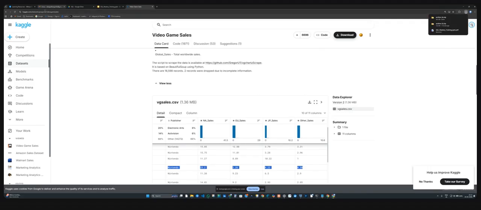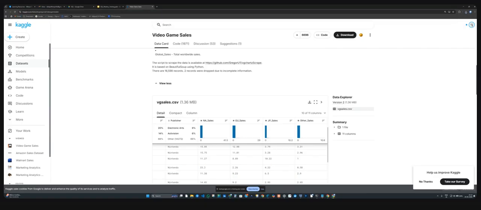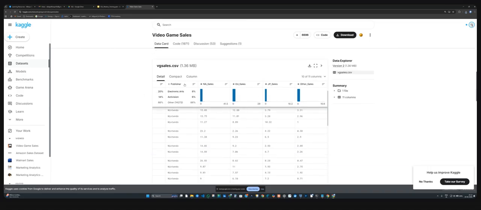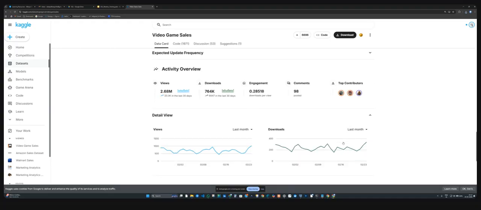Tomorrow I'll give this link and the other one, so you can look for video game sales, or else I'll just share the CSV file on WhatsApp. What you have to do is import that. You know how to do that, we have already done that. So keep it ready tomorrow, because we'll do a complete analysis on this data.